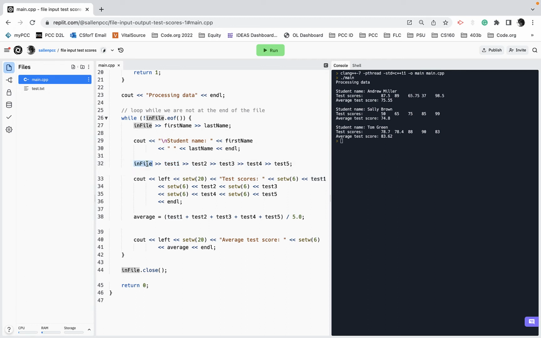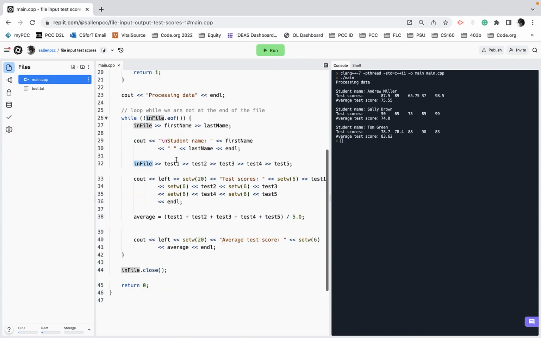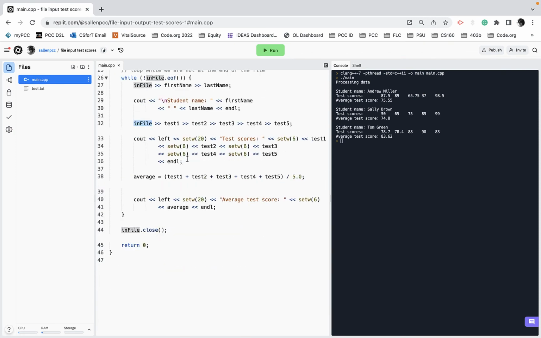This works just like cin. It's going to read up until a space. That's why over here it'll just read until a space. Then we print out those, we calculate the average, and the last thing we have to do after this while loop finishes is close the file.